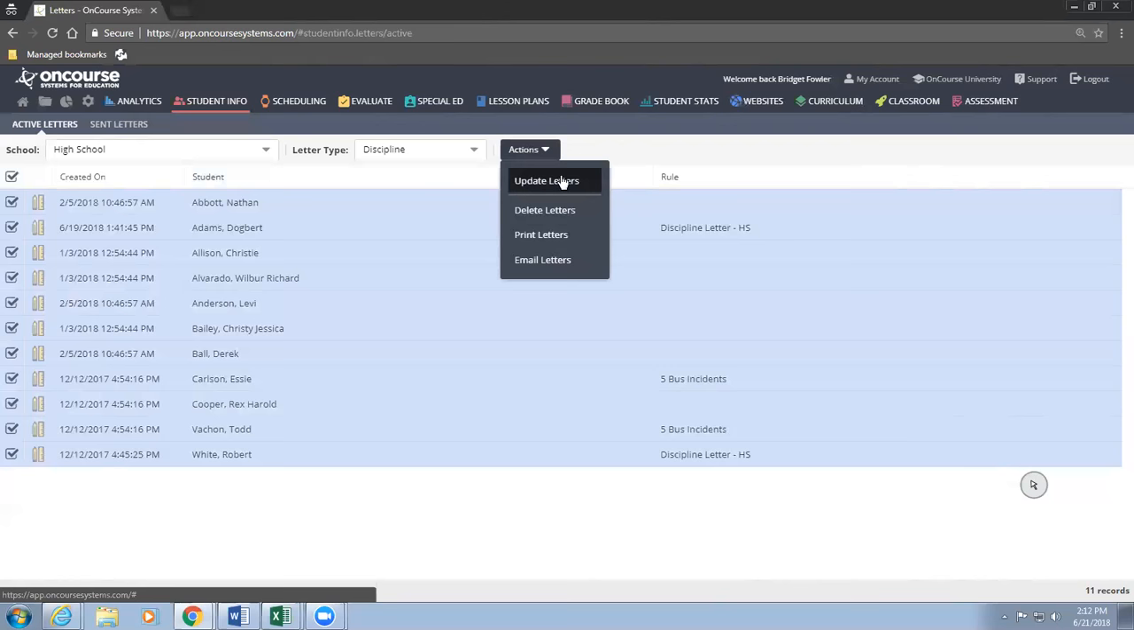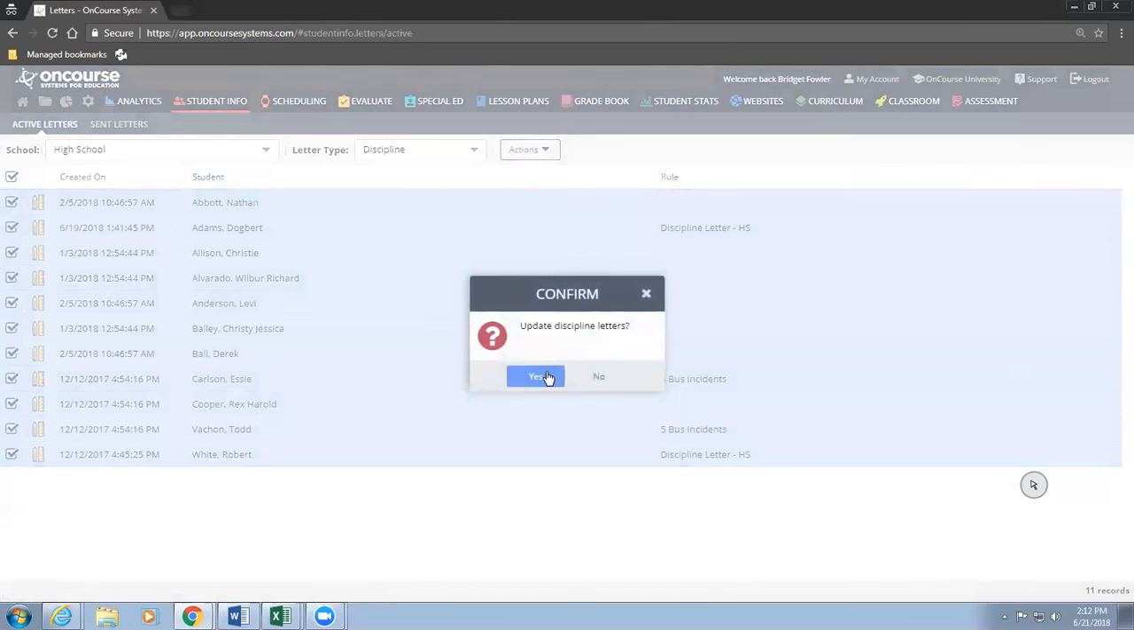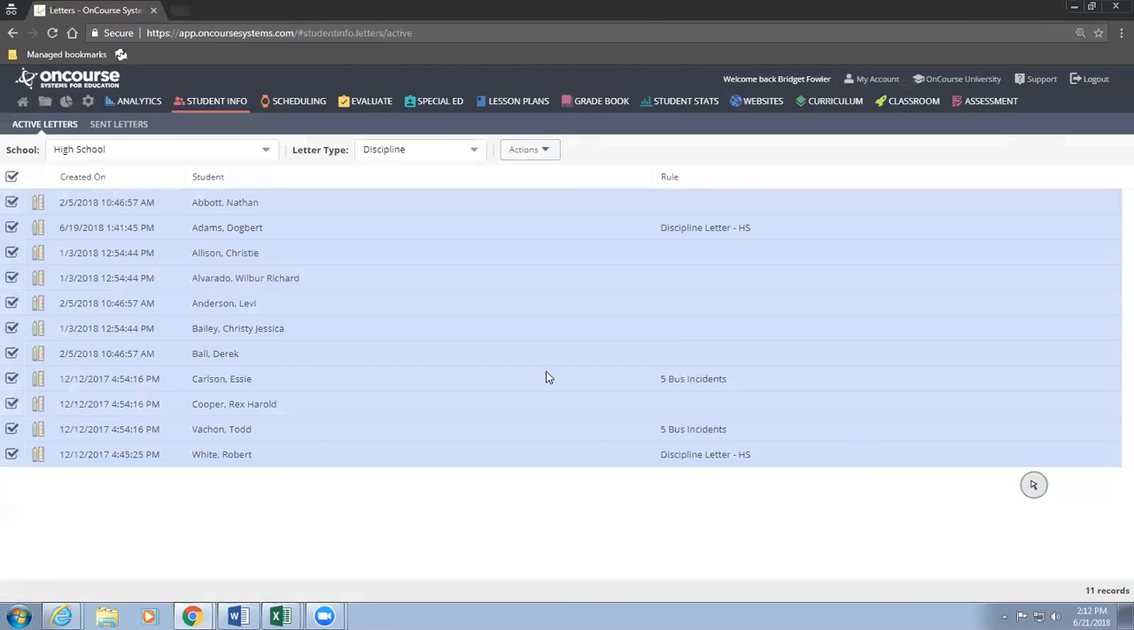Update letters, just so you guys know, means if you haven't refreshed your browser, rather than refreshing your whole browser, if I hit this button, it's going to search for any new kids that may have reached a discipline rule that we have in place. So that's what that function is doing there.